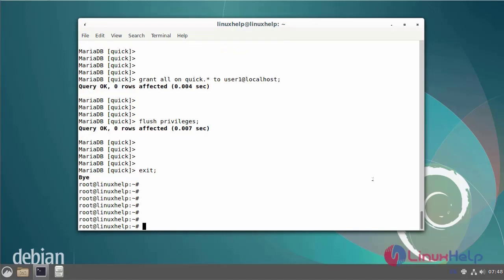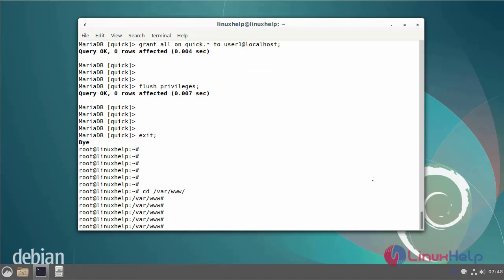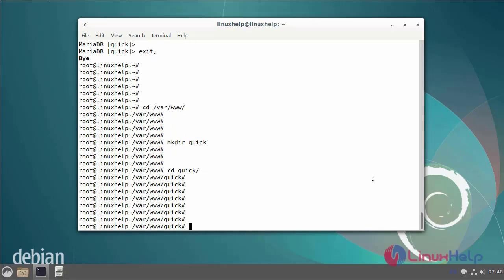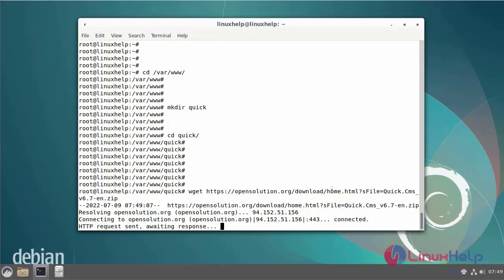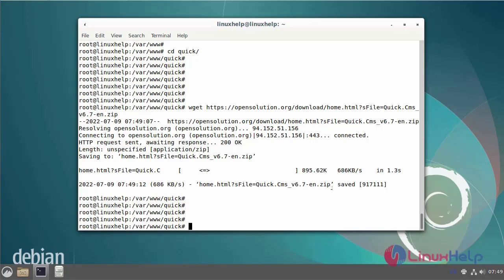Next, I am going to move to the Apache home directory. Now I make the new directory for Quick. Now move to the Quick directory. Next, I will download Quick CMS using the following commands. Next, extract the zip files using the following commands.